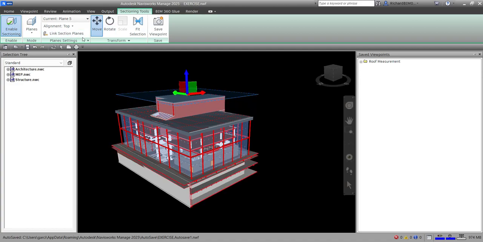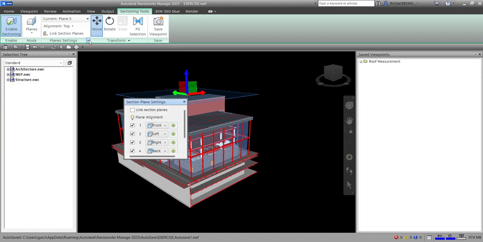You can go to the plane settings here. You will see that they are all turned on. I have 5 planes: front, left, right, back, top. I'm not using the 6th plane, so I only need 5 planes.